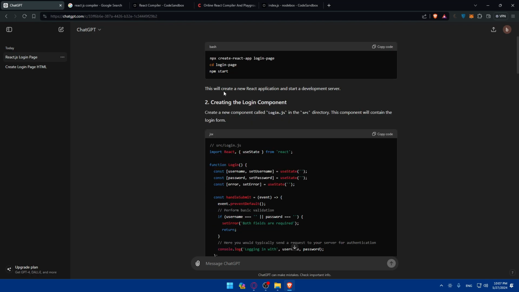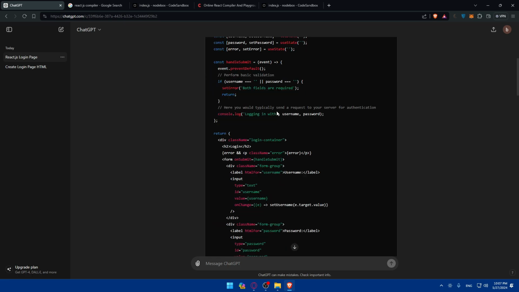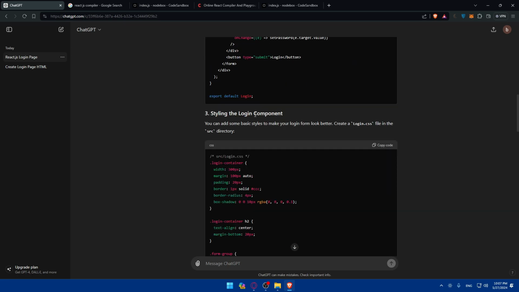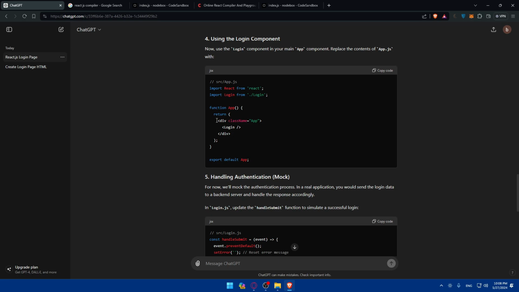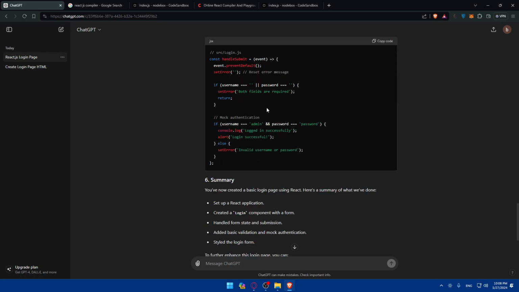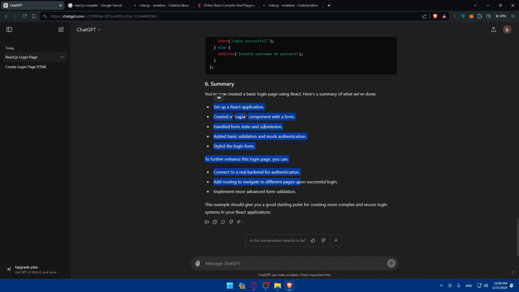So here's an example creating the login component. As we said, first of all, there's the code. All you need to do is copy that code, and then simply style the login component. You can add some basic styles to make your login form look better, and it creates, as an example, a login CSS file in the source directory. They'll show you how. Then import this CSS file into your login component, using the login component, handling authentication, and a summary, as an example, for everything. So you basically don't have to do anything.